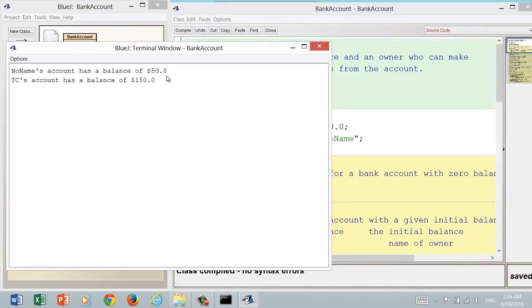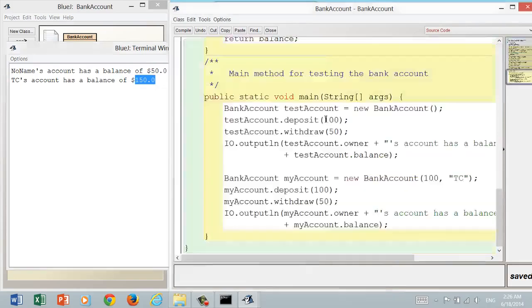Notice that the two accounts for NoName and TC have different resulting balances, one with 50, the other with 150, although the same deposit and withdrawal transactions were made to both accounts, as you can see from the program here. This is because different copies of the instance variable balance have been created for each of the bank account instances. I'll come back to this concept in the next lecture.